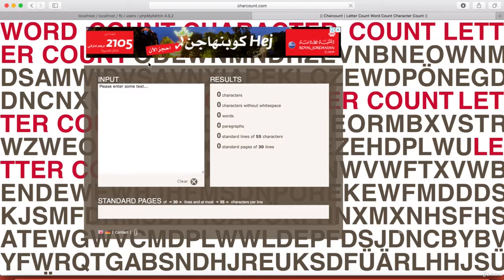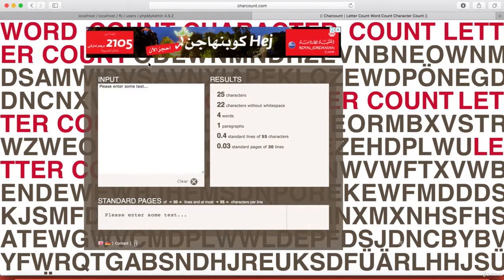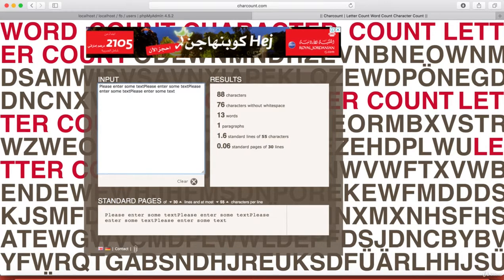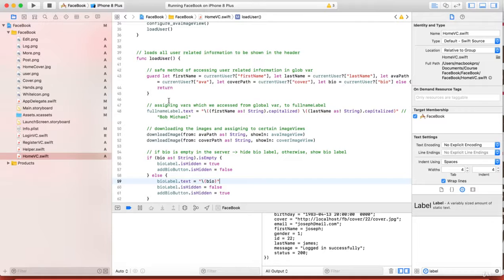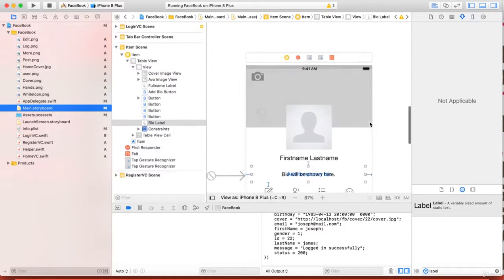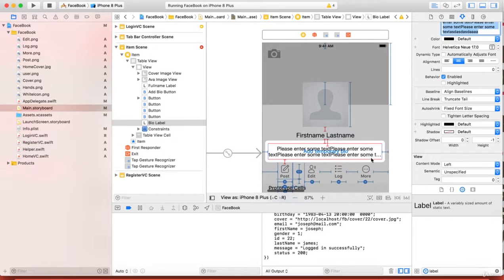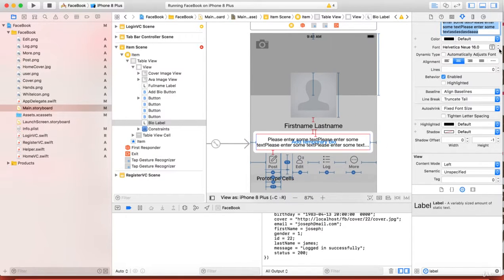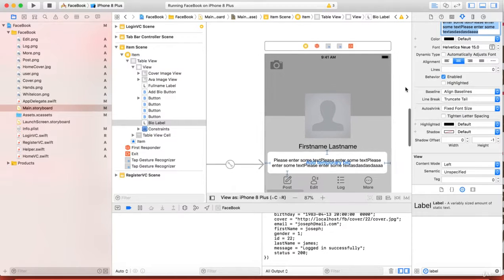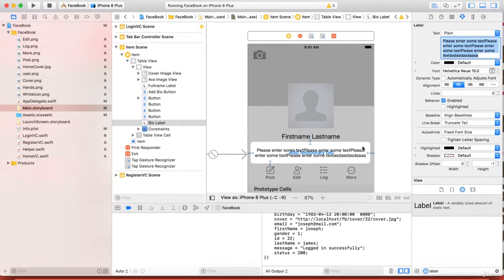We'll go to char count, and as you know, Facebook allows us to text a maximum of 101 characters. So this is 101 characters. We will go now to the main storyboard. Select the buyer. Our number of lines, we must make it 0. Okay, so the font, we will make it 15, so that all 101 characters can be shown in this label.